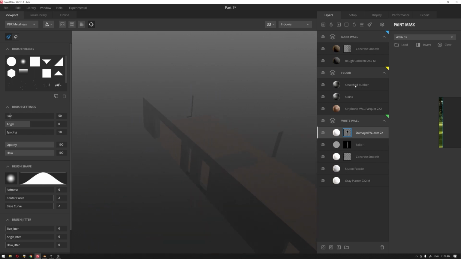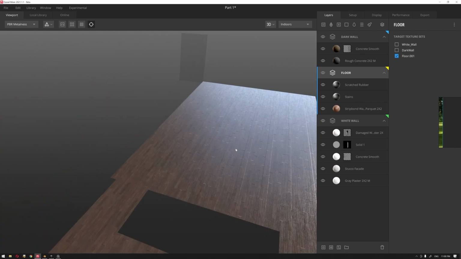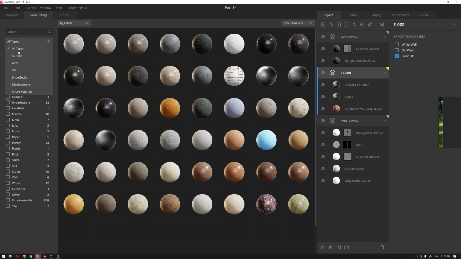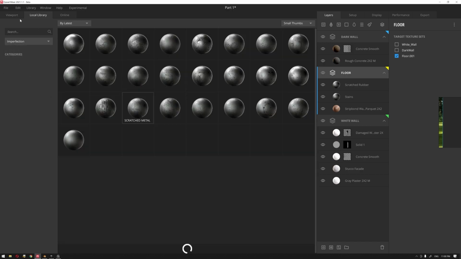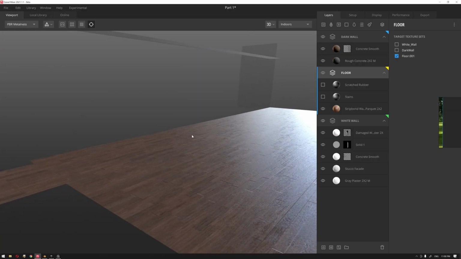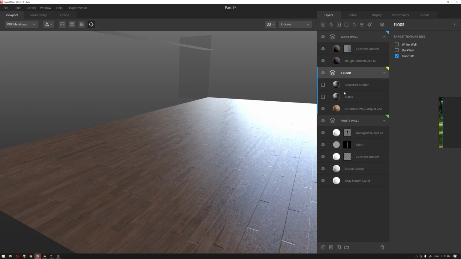Also for the floor, we added a few extra details by adding an imperfections layer that you can find in the online layers or in your local library by going to imperfection. I added just a couple of them to give us an idea of this wood floor, with a bit of stain and scratches on top of it.